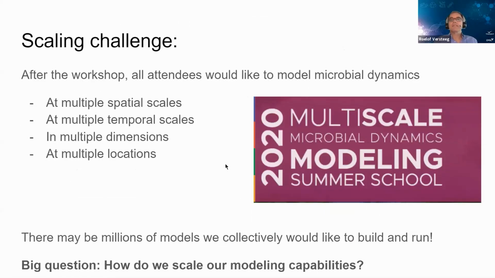So what is one of the challenges? Well, after this workshop, you probably all want to model microbial dynamics. You may also want to have a beverage of your choice, but let's not talk about that. You want to model at multiple scales, temporal, spatial, multiple dimensions, multiple locations. And so there may be millions of models that we would like to build and run. That's of course a bit of a challenge, because it's hard to build these models. So how do we do that?